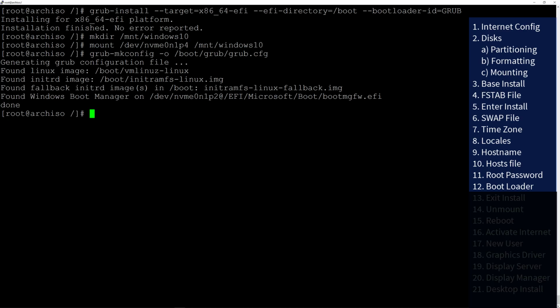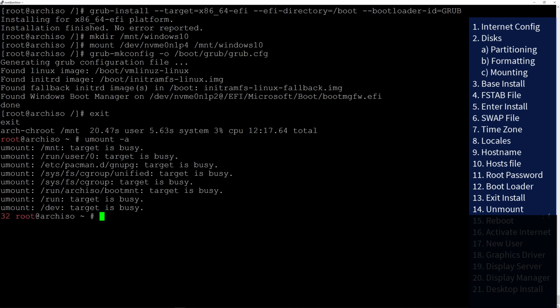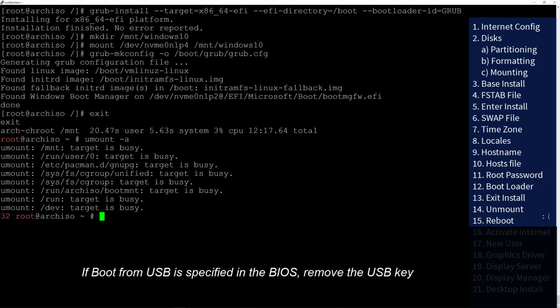So now we can exit the installation and return to the installer. So I'll type in exit and hit enter. And we can unmount all the partitions. So we'll type in umount -a and hit enter again. And now we are ready to reboot the machine. So if everything went well, you'll see the grub bootloader with the option to boot Arch Linux and also the option to boot Windows. So I'd actually want to reboot the machine into the installation now because I need to finish it up. So boot up your machine and I'll see you back here in the installation.